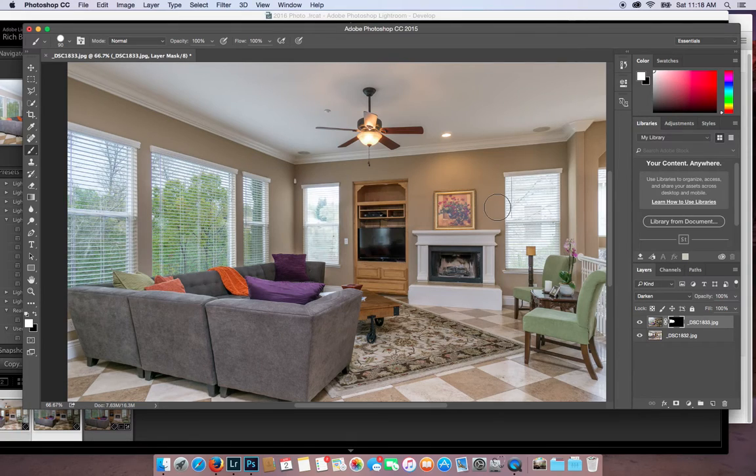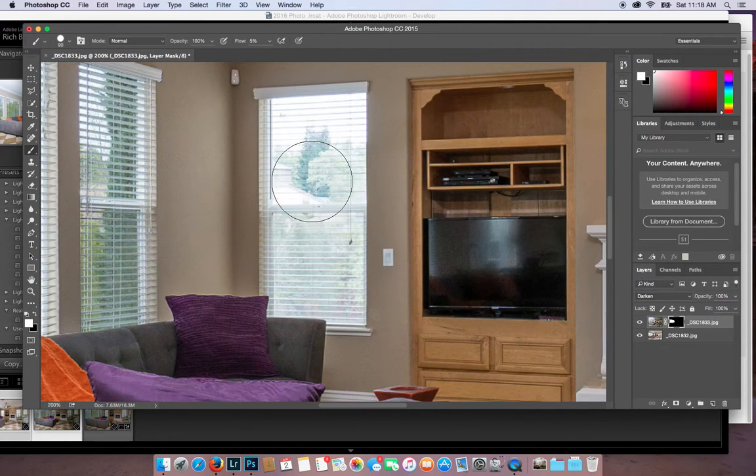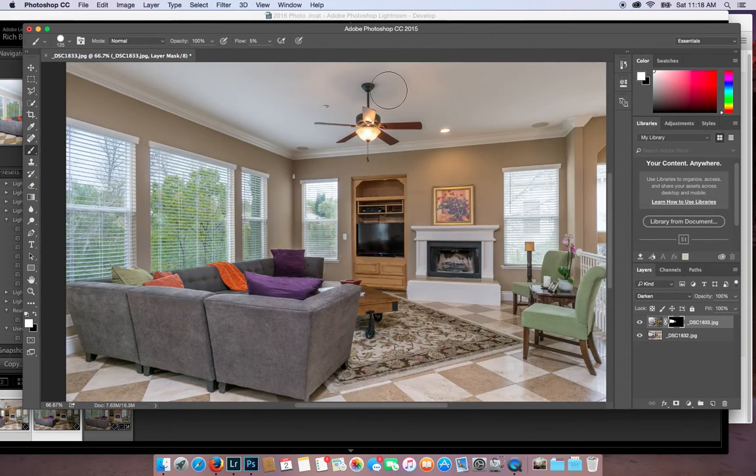Now, what I can do here too, to match this window a little more, is go back and lessen the flow down to 5%. I'm just going to find a medium between the two so I don't have to redo the whole thing. There we go, just a little bit. Okay, so that's closer to this.